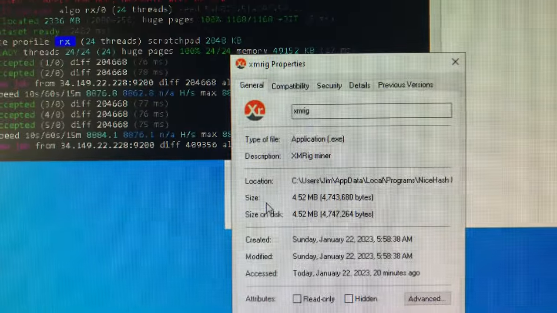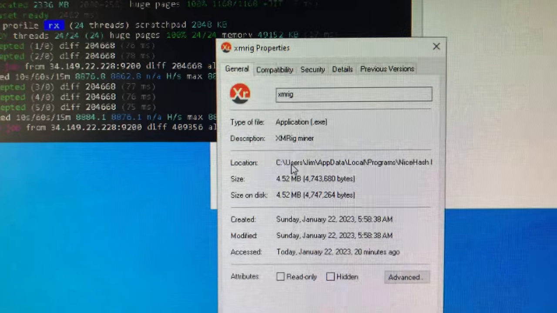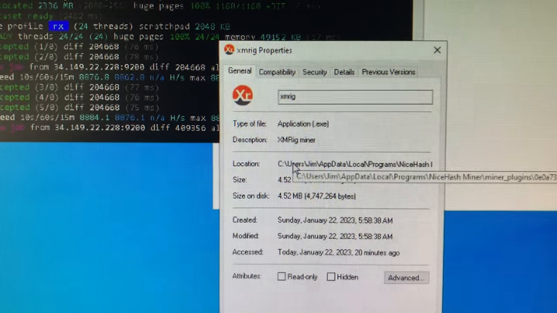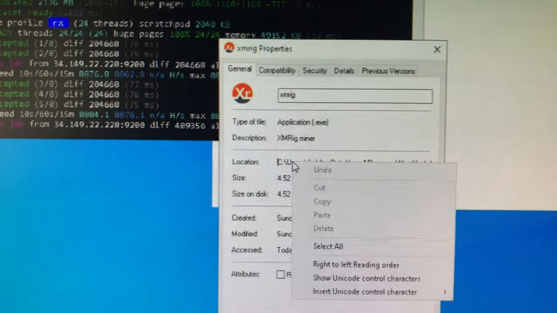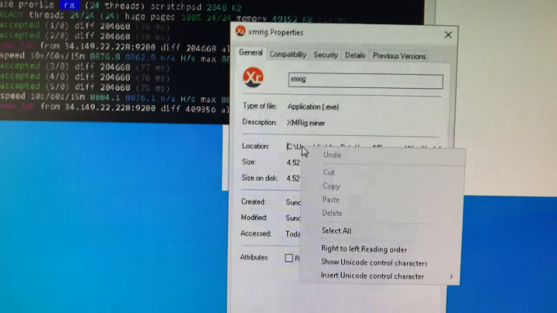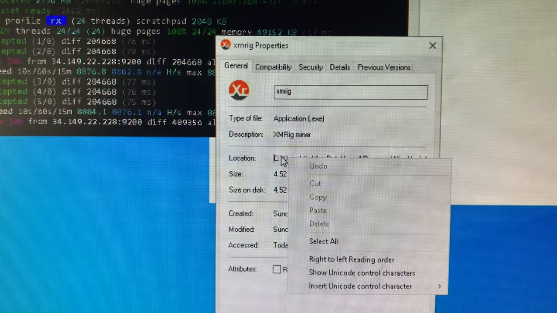So here you go. This is all the information on that running application. This tells you the location of that binary. This is where you want to go. What I do is I just right-click again. Right-click is your friend, folks. If you want to be good at anything on these computers, right-click. I right-clicked on that location line right there.